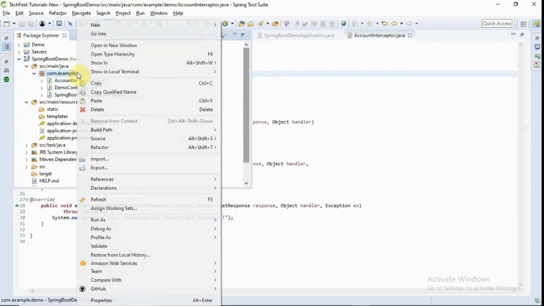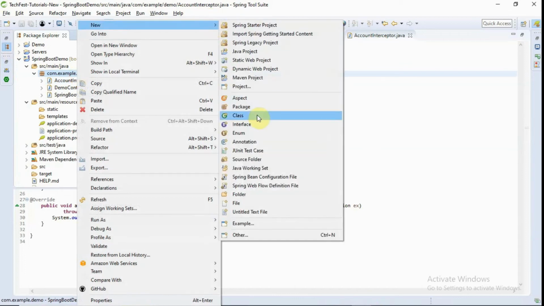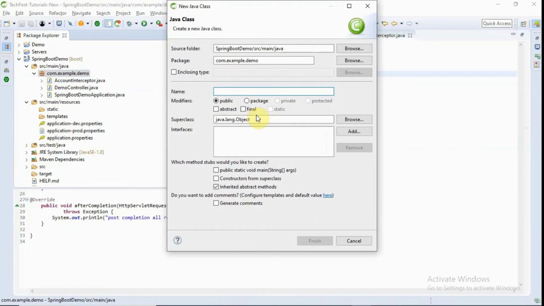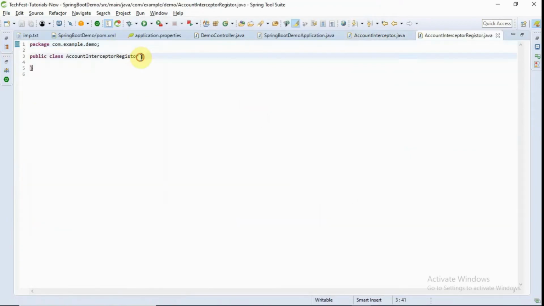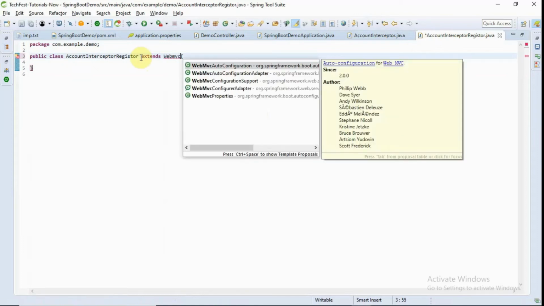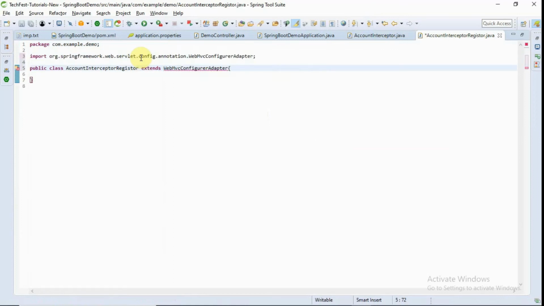Now we have to create one more class, which is basically the AccountInterceptorRegister. This is nothing but a class that will extend one class called WebMvcConfigurerAdapter.